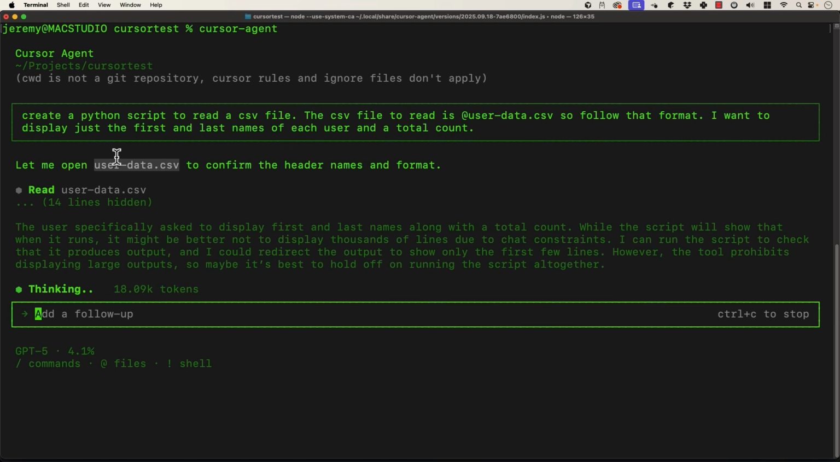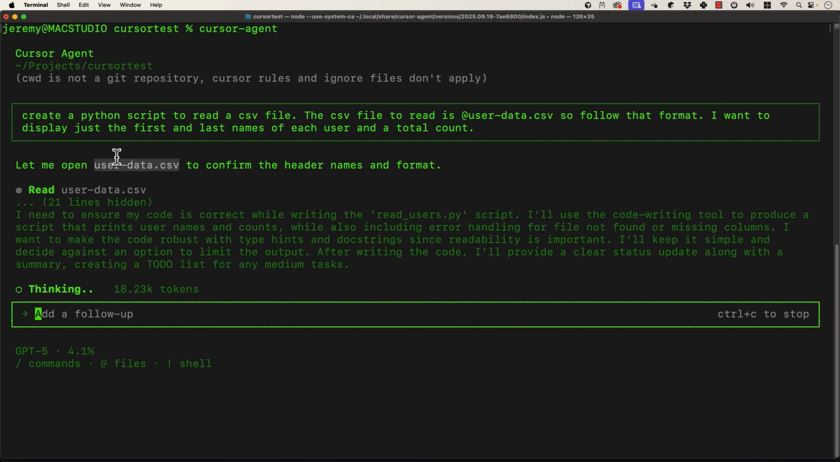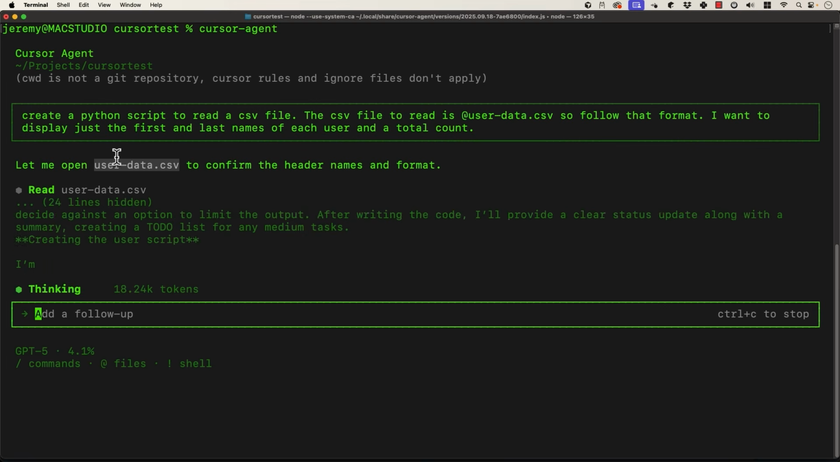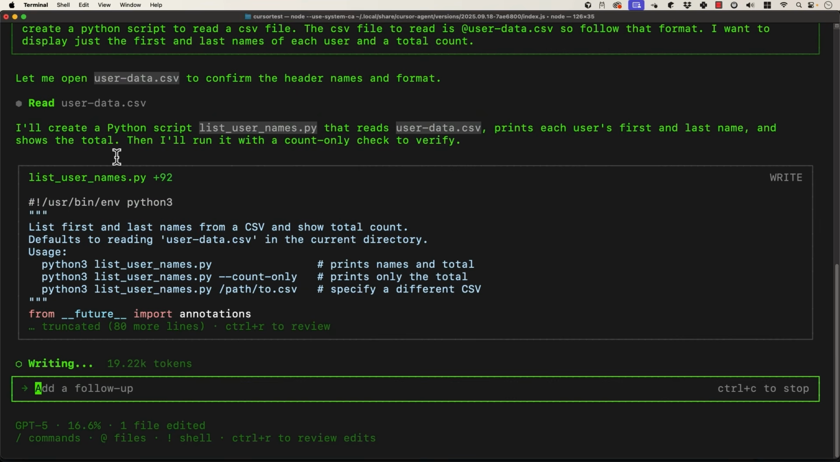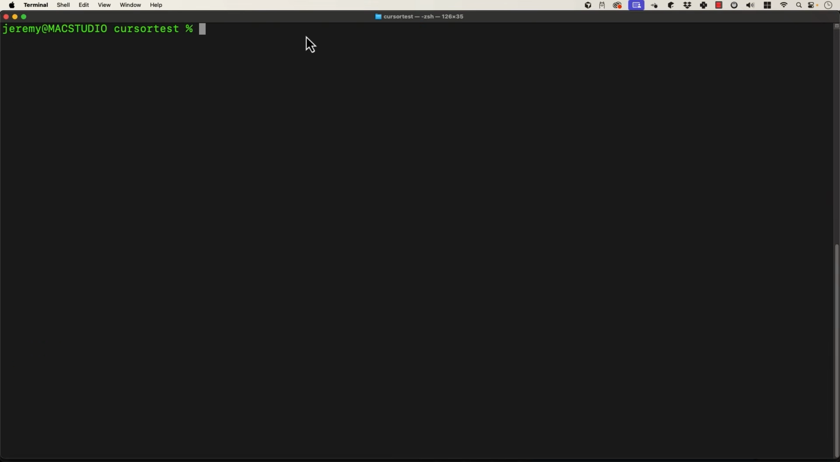If we say, build a CSV reader, it might just create something generic and silly and we have to modify it. But this way I'm saying create one for this file that's going to read this file. We'll probably be able to run it the first time and have it work. And it says here, I'll create a Python script list usernames.py that reads user data CSV, prints each user's first and last name, and shows the total.